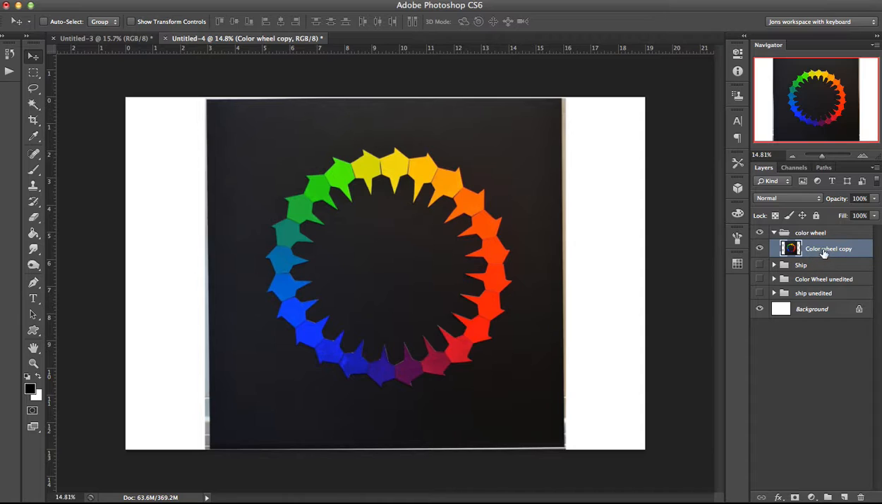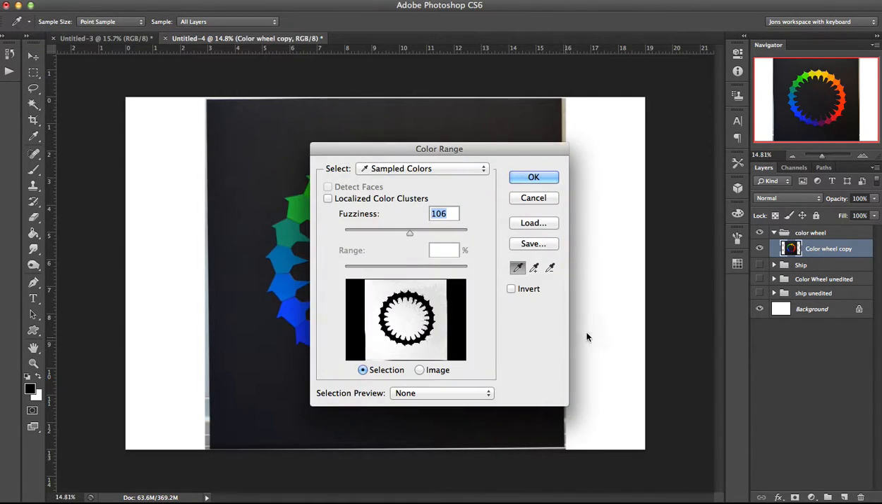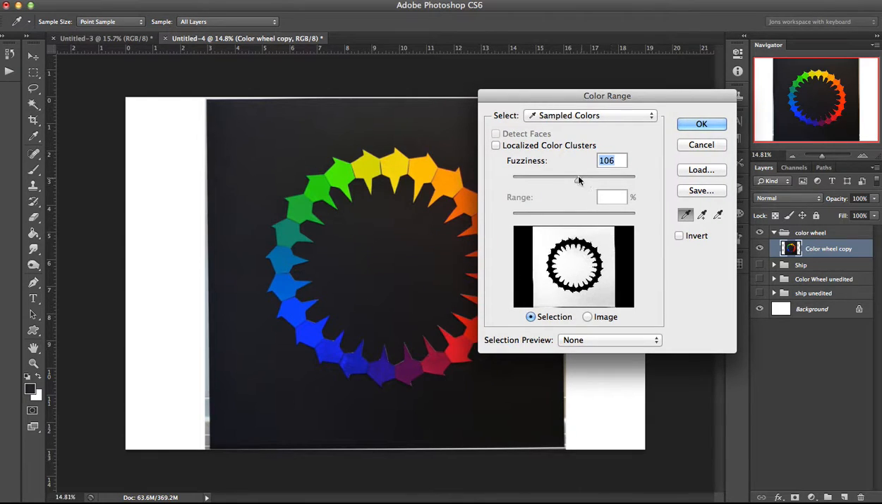So now this is the one I'm working on, and this is the selected layer. I'm going to come over here to Select, up here in the top options tab, and then go to Color Range. In the color range, this is what I'm looking for. I'm going to select this black, and you'll see the image change a little bit. You want that as white as possible, because it's going to get it all nicely selected. That's what I'm selecting. And the fuzziness bar is right now set at 106, you can change this.